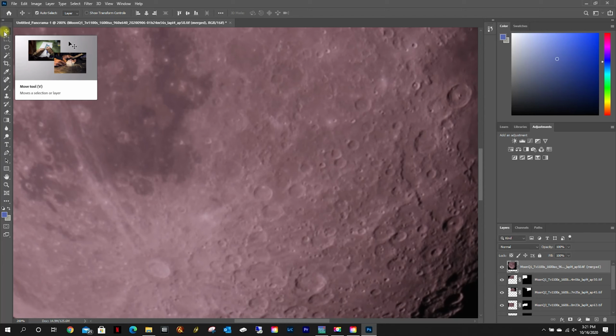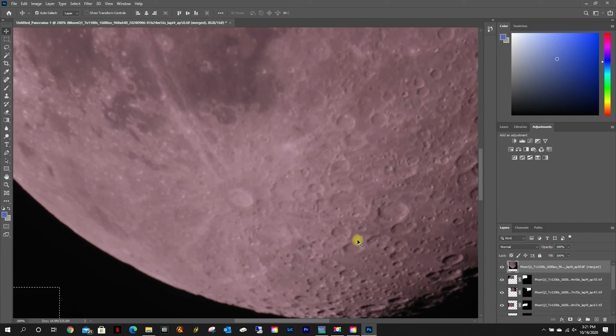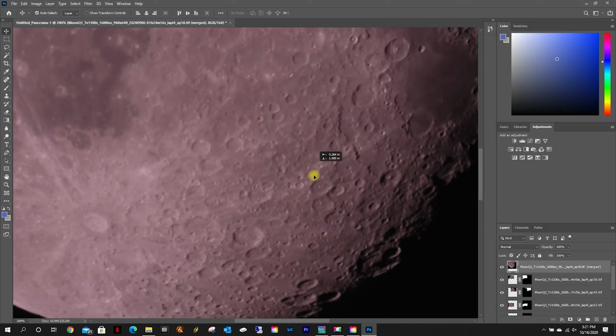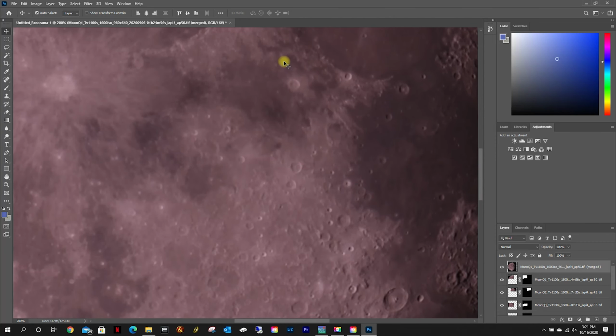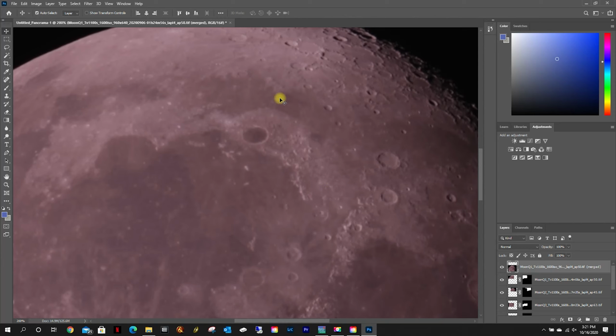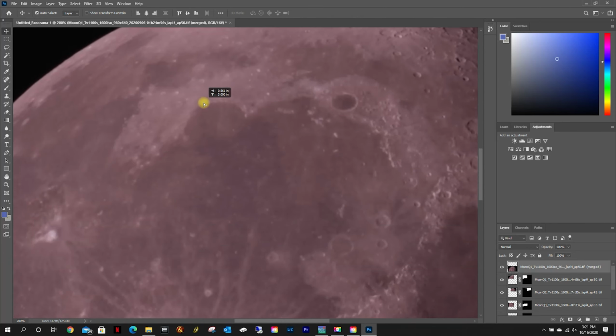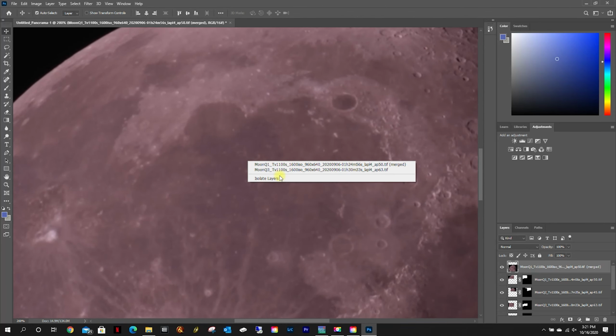That actually looks pretty decent just on its own. But I know we can make it better. Yeah, we can definitely make this better. Let me zoom back out.